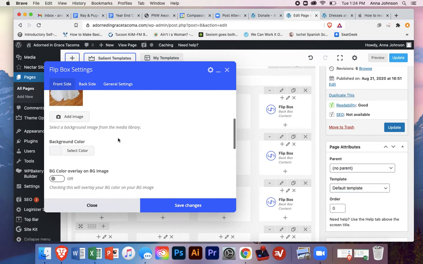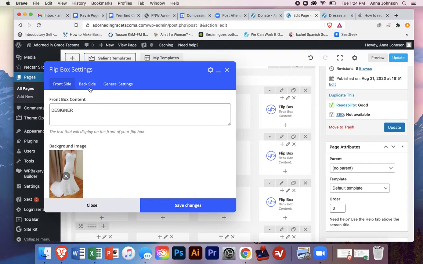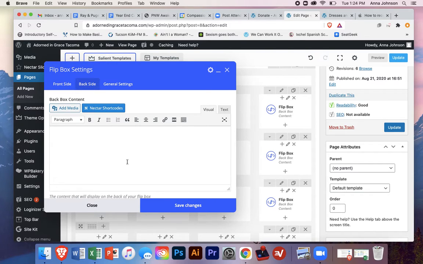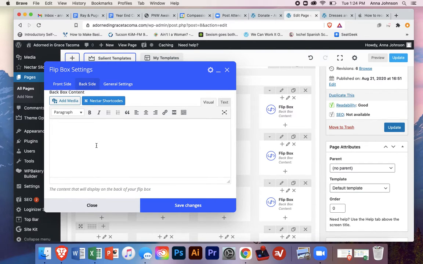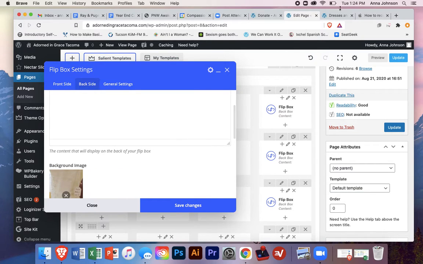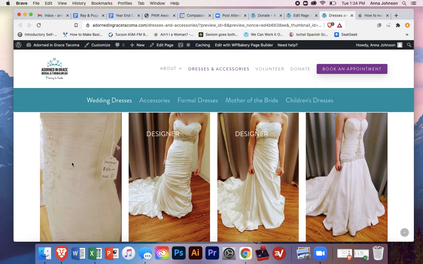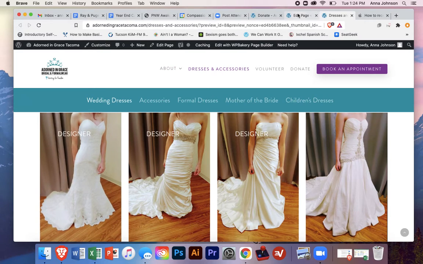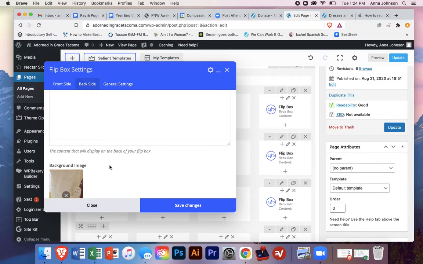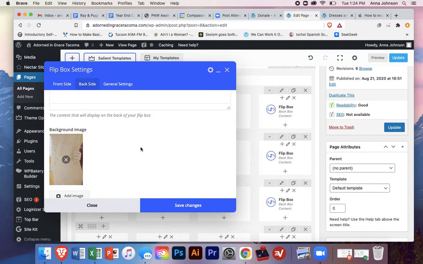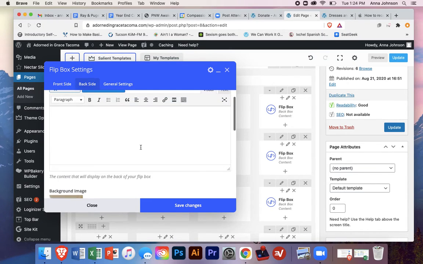Again, just ignore a lot of those extra details. So that's the front, but then you go to the back side, and you can also choose to put text on the back side. That wasn't something that I chose to do, but if you had something you wanted to write on the back, you totally could. And then I've got my background image here that has the tag on it.